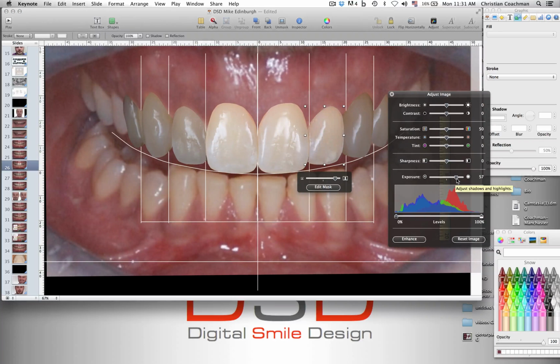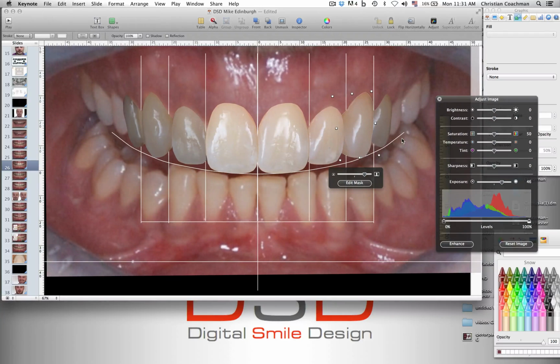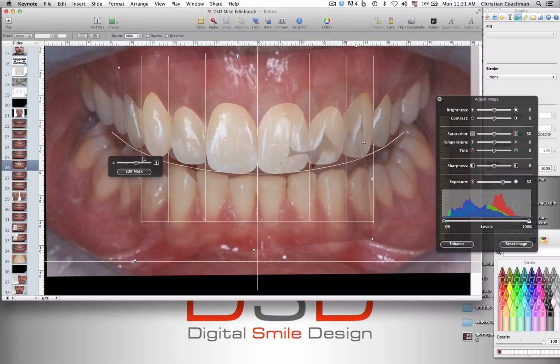And you can do the lateral slightly darker, cuspid's darker, bicuspid, so they blend in with the back teeth. Anyway. Just fix this here.